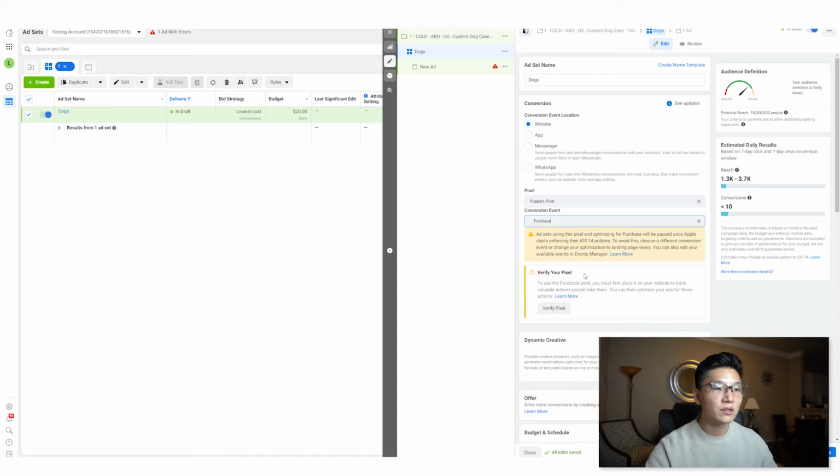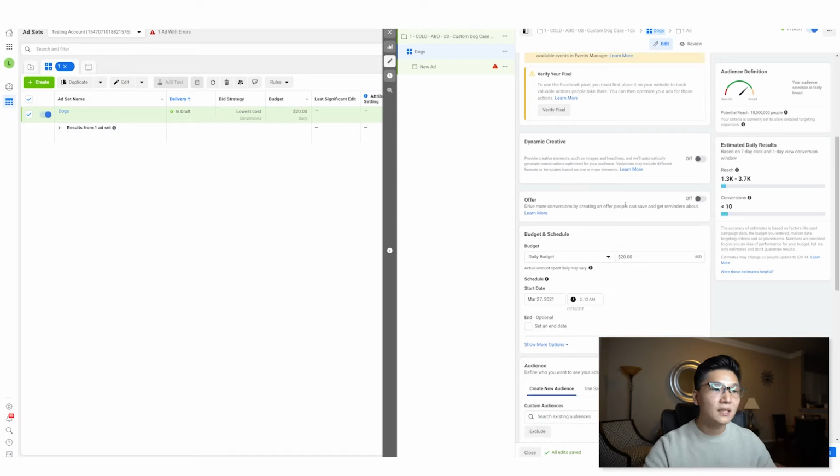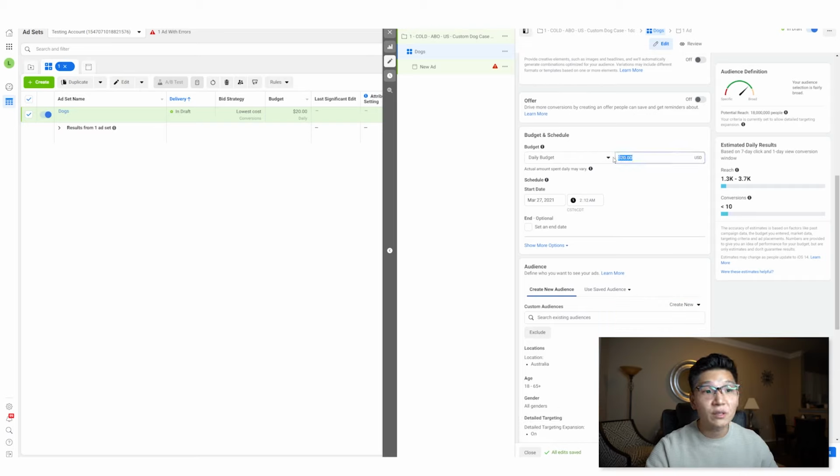Okay, so you're going to go ahead here and you're going to see some errors due to the iOS 14 thing, because I'm using a pixel that I didn't verify, but you would have verified already. Don't worry about it. Don't worry about the dynamic creative for now. Don't worry about offer. Now what I like to do is for daily budget, I want to set it at about $10.